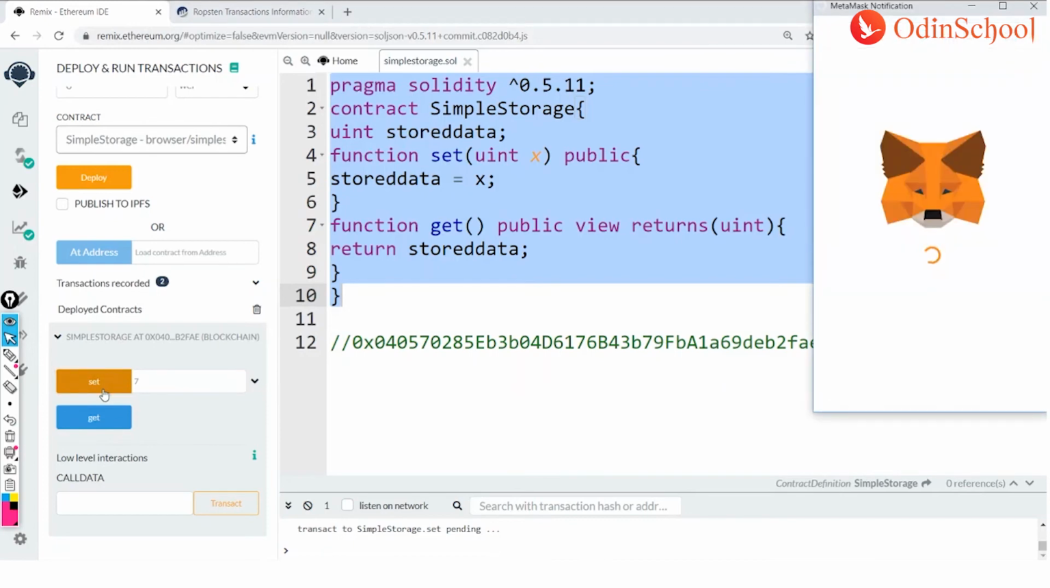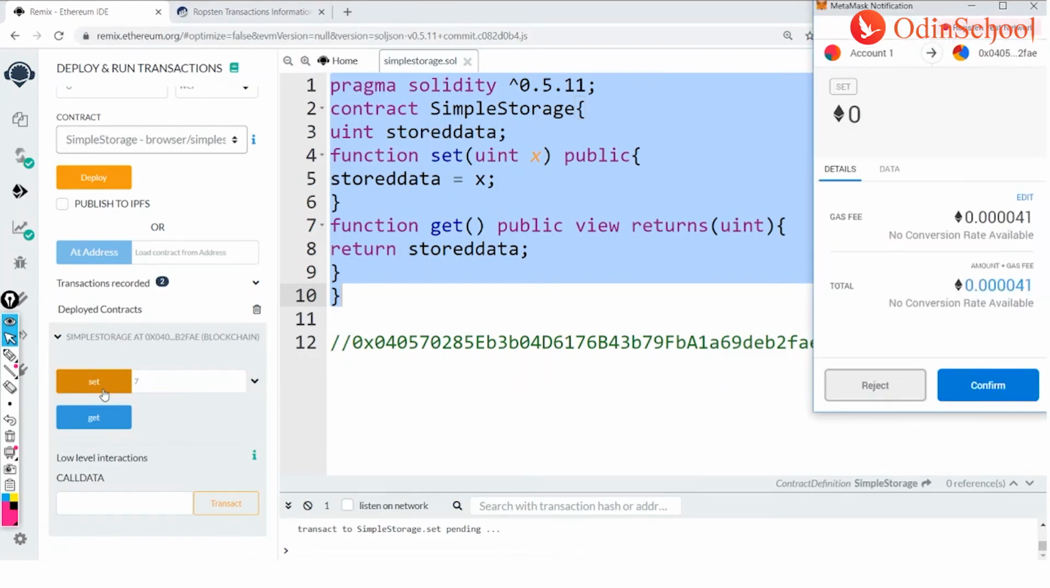If I click on this set, what you are trying to do now is not deploying the smart contract, but interacting with the smart contract. Whenever you deploy as well as whenever you interact with your smart contract, you will get a gas fee deducted. That is nothing but indirectly your ethers will be deducted from your MetaMask account.